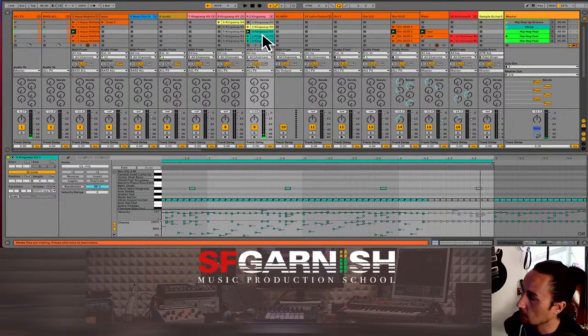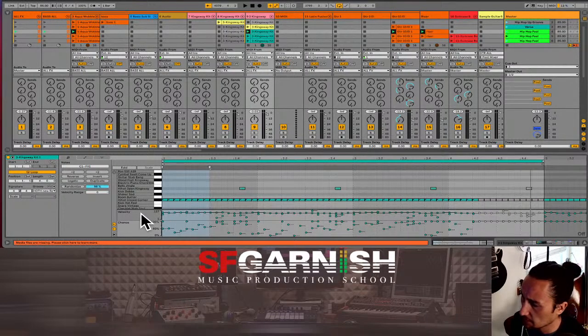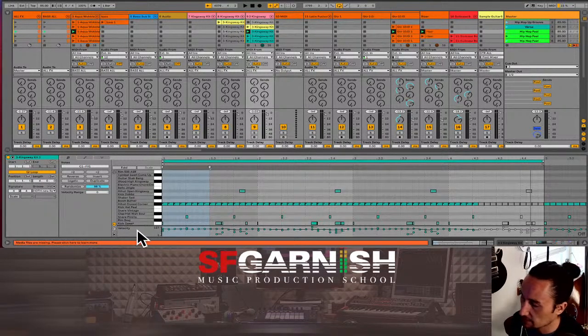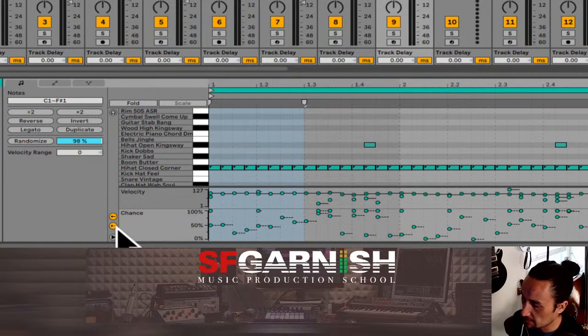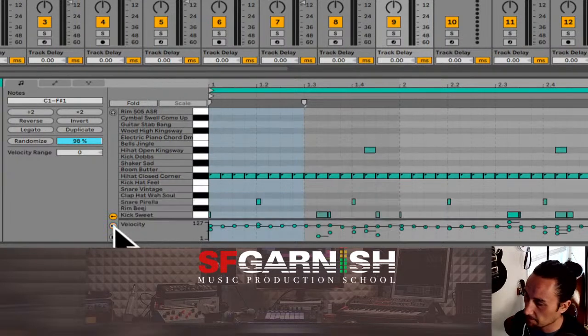All right, so what we have here is randomization and velocity changes. Let's go into velocity because we just did a little bit with randomization and chance. So let's take out that in the bottom area right here. I'm just going to bring that up a little bit bigger so you see how small this is, right? Okay, taking away the chance, our velocity is on.